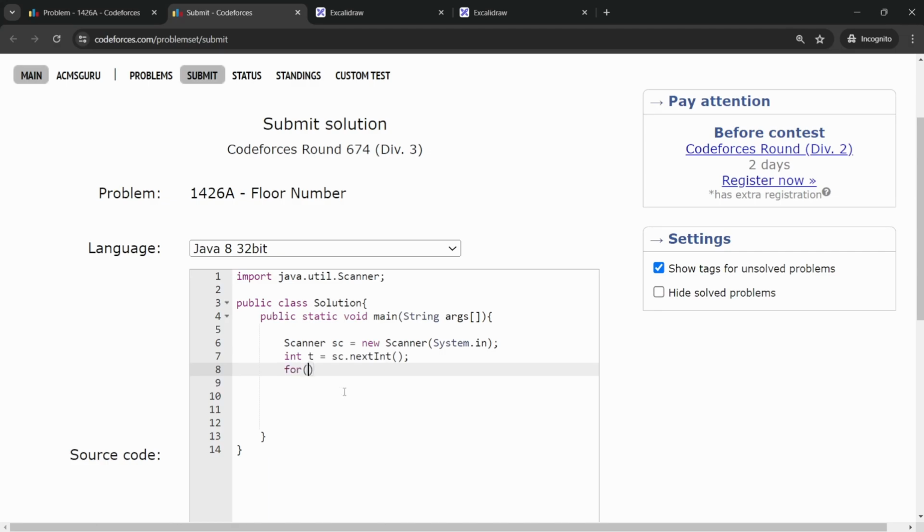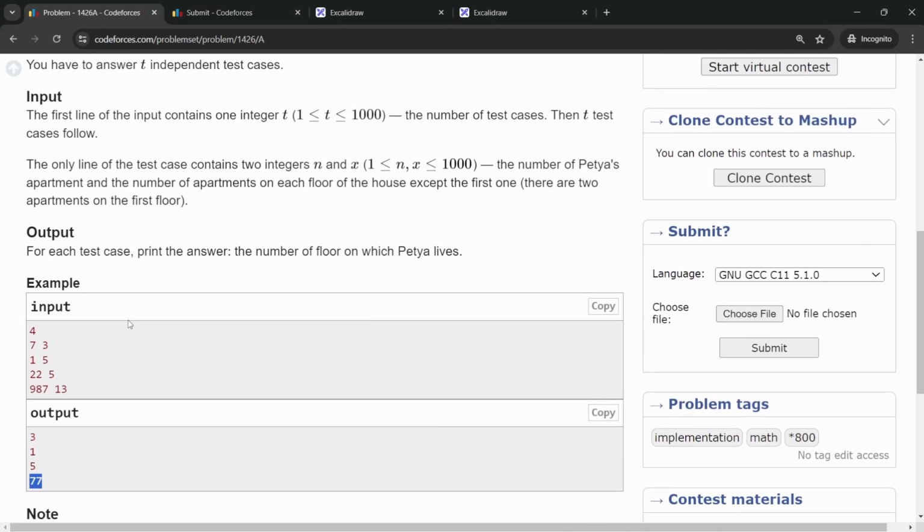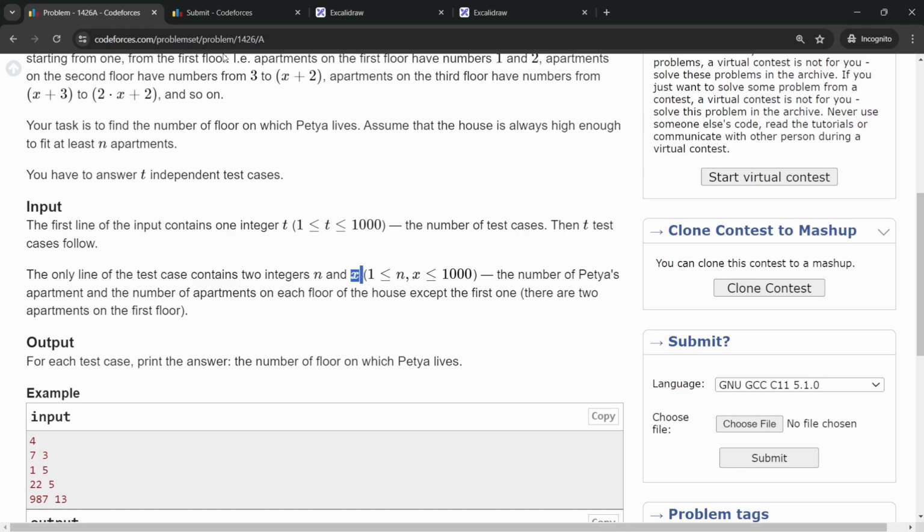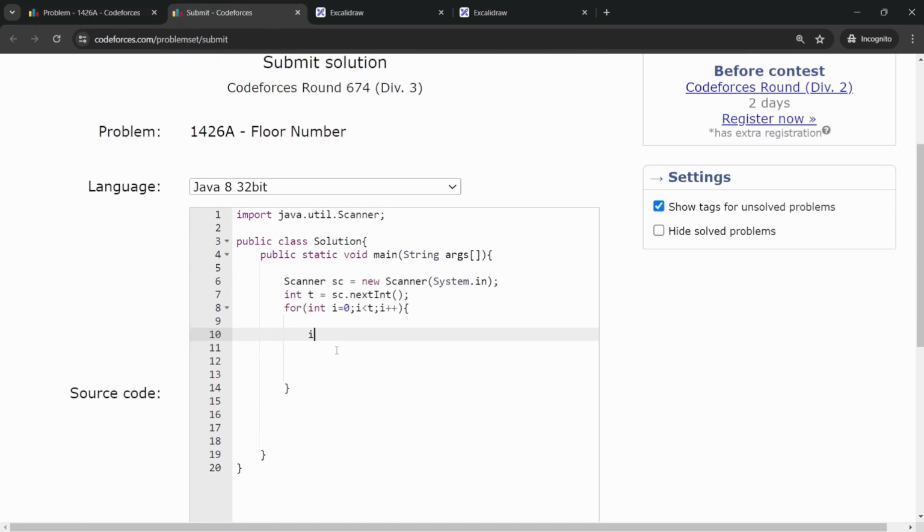So we will take our favorite for loop for iteration, as you feel comfortable to say. So int i equals 0, i should be less than t, i will increment each time, and inside of this we have to take two inputs, right? What are the two inputs? n and x. So we will take n equals sc.nextInt() and x equals sc.nextInt().